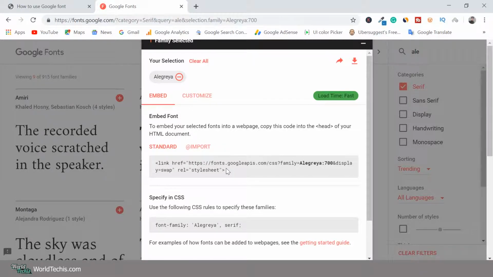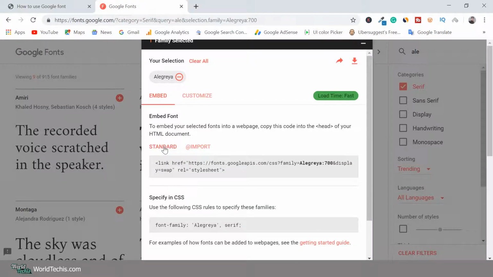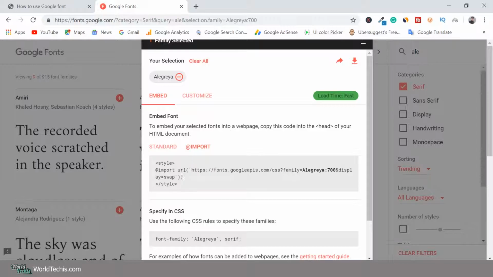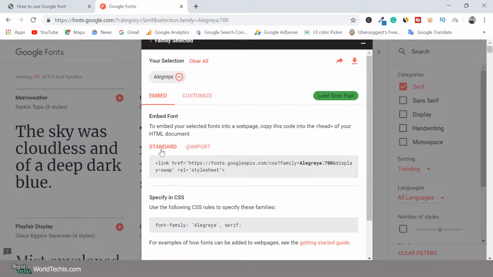You can add your font to your website in two ways: by using this link tag, and the other one is importing. If you use this link tag, then you have to add this code into your HTML file. And if you use import, then you have to add this code in your CSS file. You can use any of them. Both work in exactly the same way.